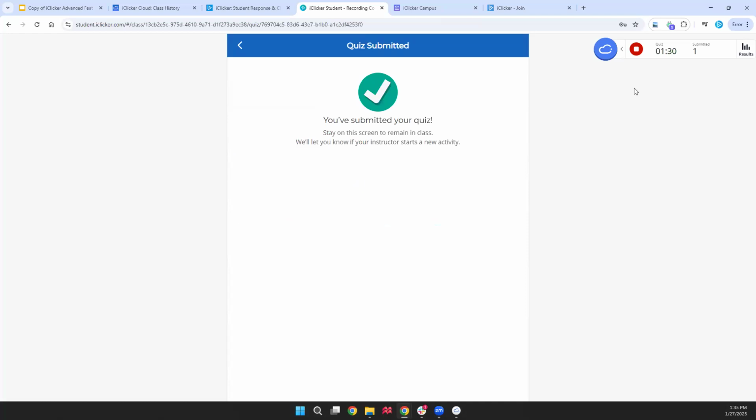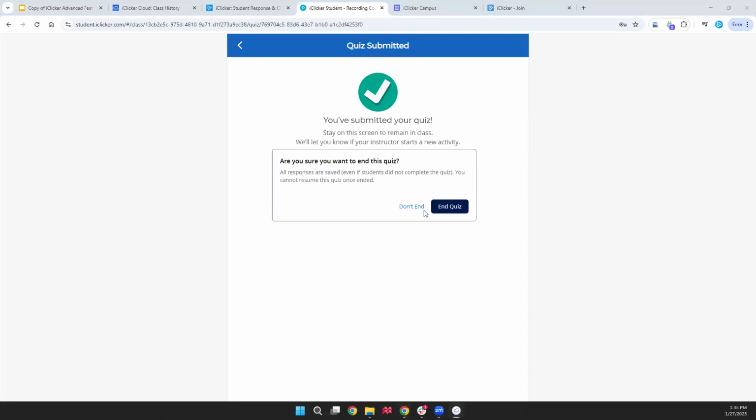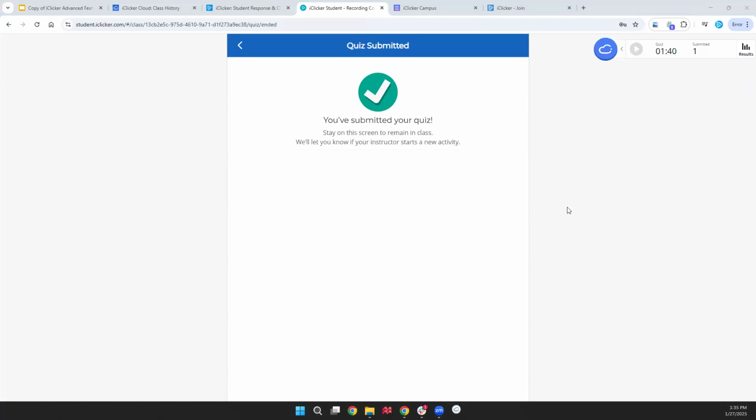When you've satisfied that you no longer have any students waiting to submit, you can click the Stop button here, and you'll see that you have the option to not end if you need to let that keep running, or click End Quiz. Just like with the students, once you end a quiz, there is not a way to reopen that.